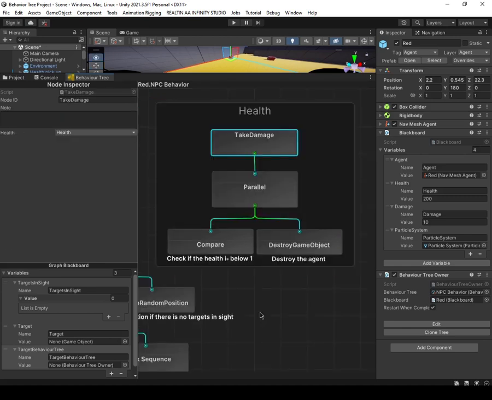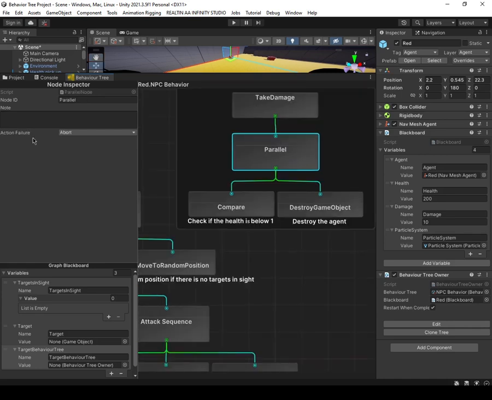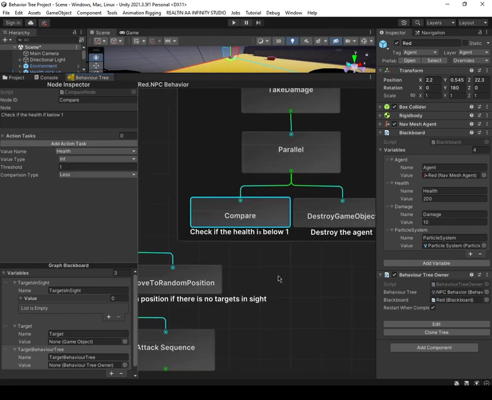The Take Damage node, which has a health field that you can assign any integer or float variable. The Parallel node's action on failure is set to abort, because if it was set to none, the Destroy Object node would execute the first time the agent took damage. The Compare node checks if the health is less than 1. If the health is less than 1, the Destroy Object node will execute. The value type has to match the value we are comparing.